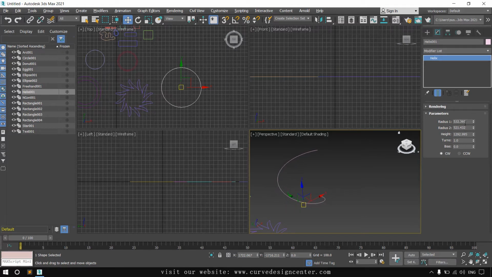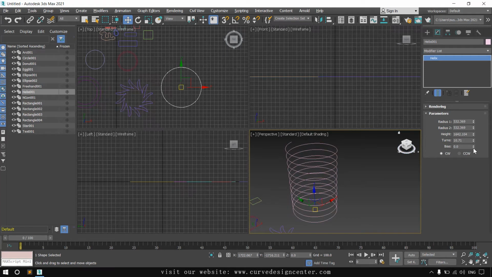Okay. Make sure radius 1 and radius 2 are equal, so we can create a spring-like shape. And the height, you can increase or decrease like this, and these are turns. You can increase the turns and it looks like this. And the last parameter is bias. You can change the distribution of these springs. Okay, increase on the start point or end point like this.